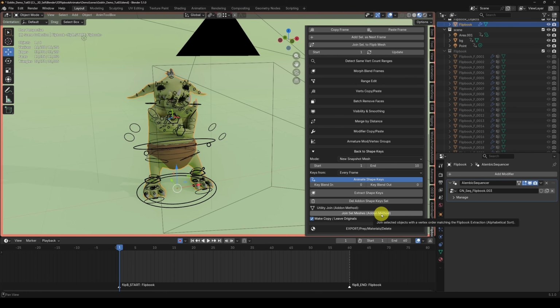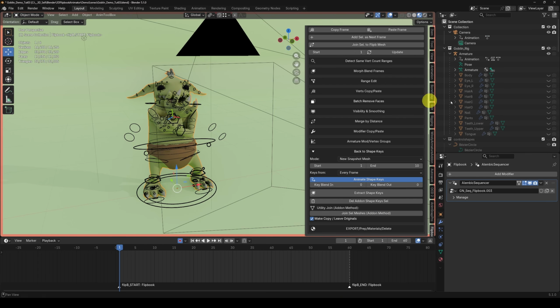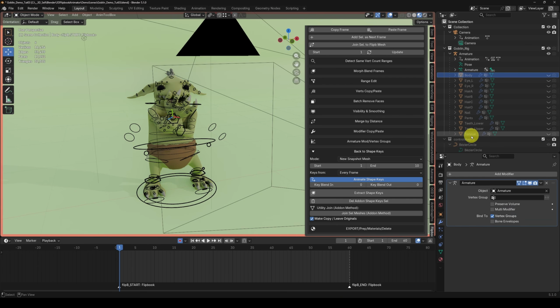A lot of this relies on the same vertex order and the objects having the same amount of verts. But if you've got a flipbook like this that originally was made up of loads of different separate objects, and you want to push that to a single object as your target for your shape keys or your base shape, you need a way to join these meshes in exactly the vertex order that the rest of this add-on uses. And this is where you go and use join selected meshes with the add-on method.